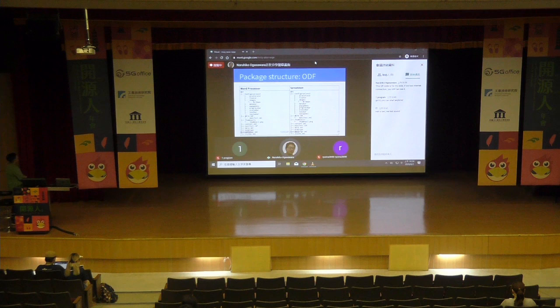For example, this is the package structure of the ODF. Here is a word processor file structure, and here is a spreadsheet file structure. These are totally the same. Of course, there's some embedded media. We also have some media files, so it could be different. But basically, the file package structure is the same.